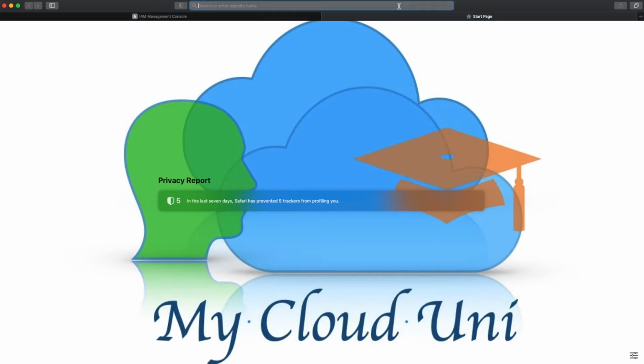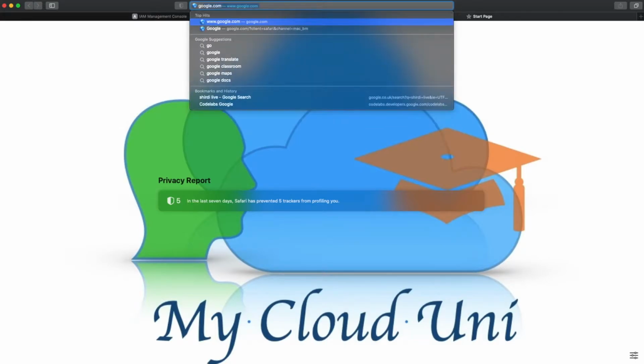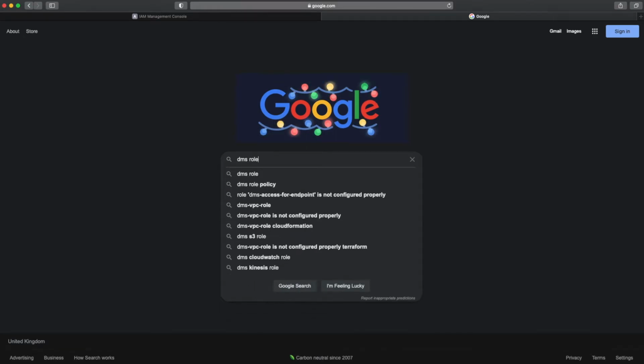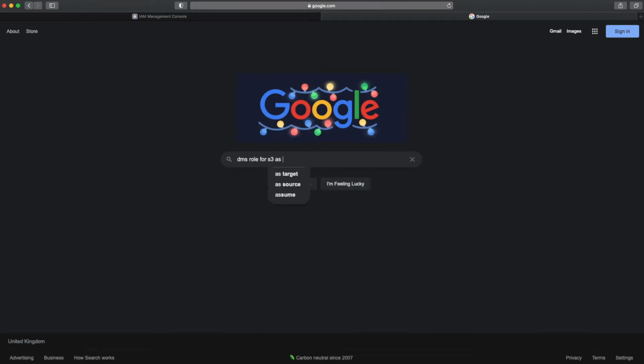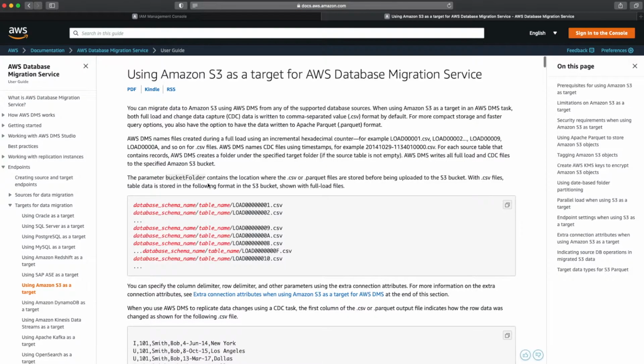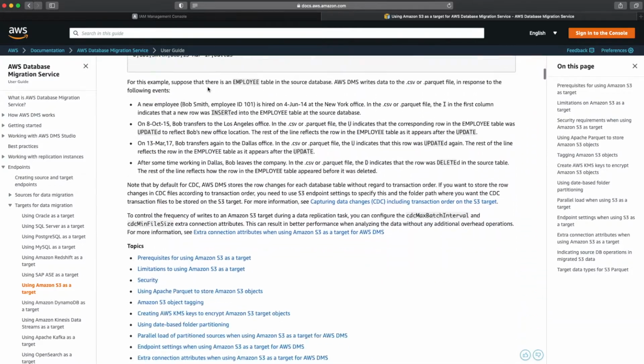And while it's bringing that up, let us see what type of role we want to create here. It is the DMS role for S3 as source. So you go to the documentation, and then we will be able to see the policy that we need to create. In this page, I'm going to give the link to this in this video. You can check it out. It's definitely worth reading this.